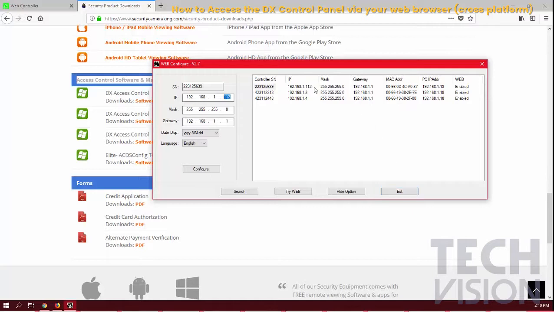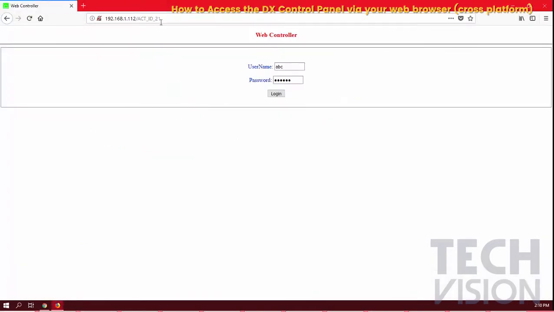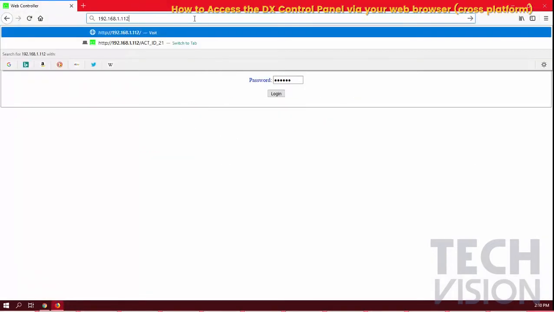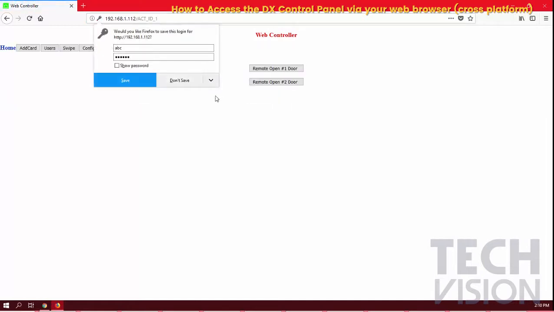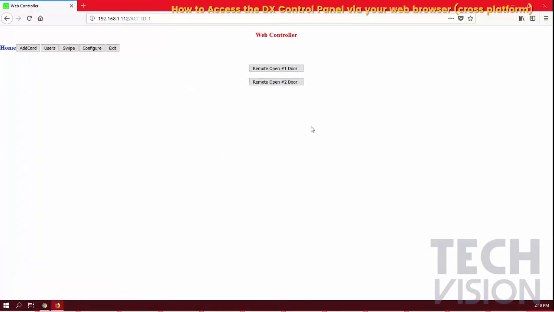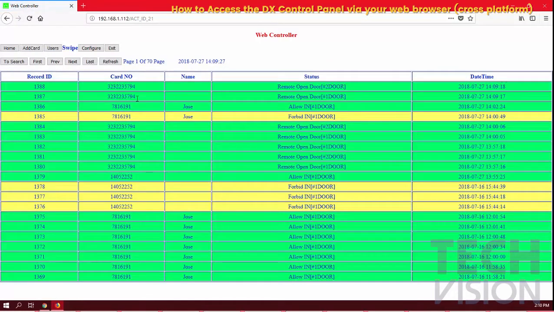So right now, I can navigate to this IP address in my web browser, which is already here. And go ahead and put the username and password. In my case, ABC and 123. Click Login, and you'll be greeted by your web controller. In this case, I have a two-door controller, so from here I can actually open the doors. You can also add your cards, add users, check your swipe records.